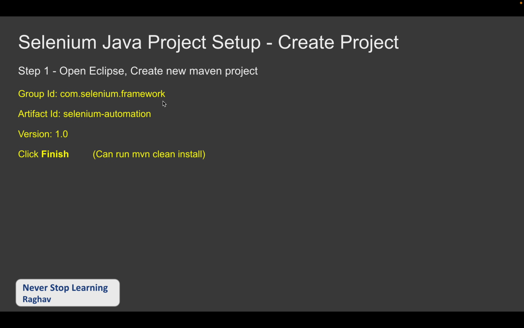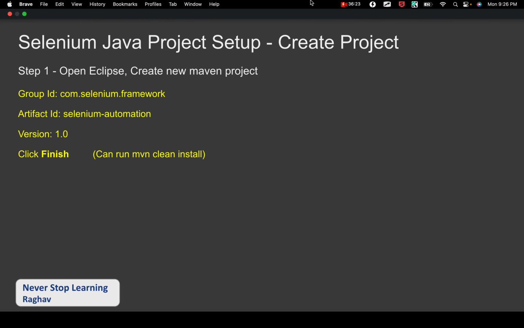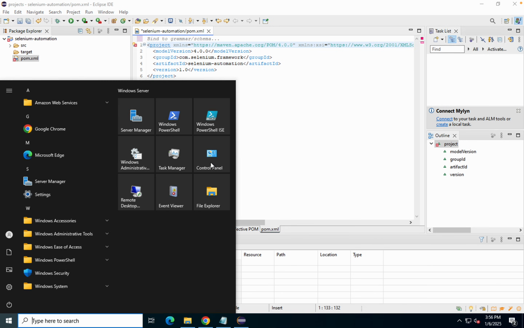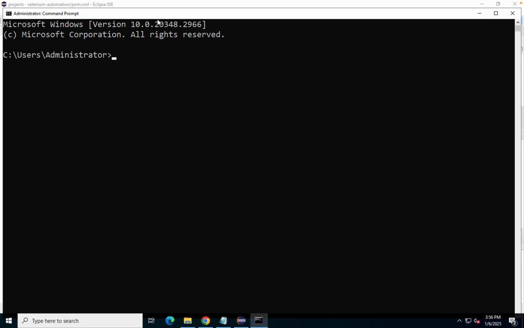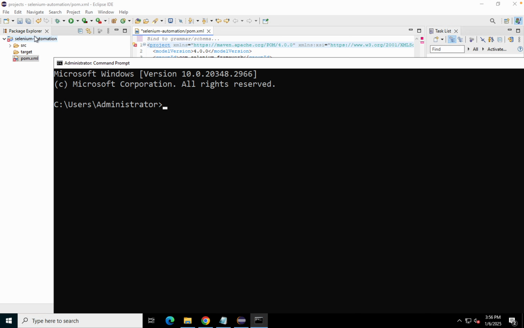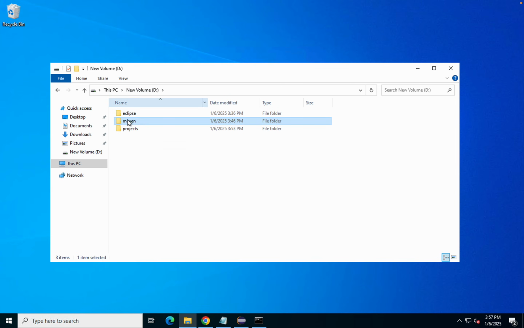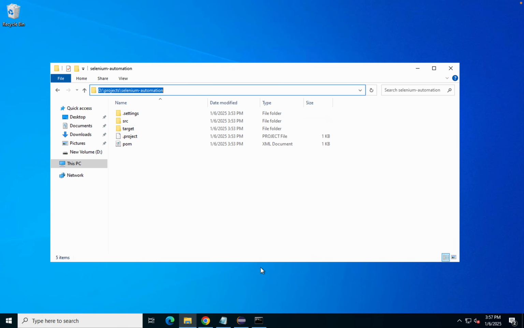So let us first do one thing. Before we add any dependencies, I will run the command mvn clean install from the command line. So I will open the command prompt, and first we have to go to the location of this folder, which is Selenium automation. And if you remember, this project will go in the workspace which we have created on our D drive. So in my case, I have created a folder called projects on the D drive, and now you can see our Selenium automation project is here. So this is the location where we have to go in our command line.